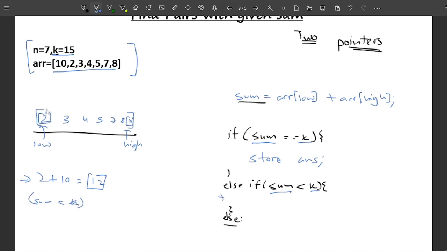So what we are going to do is, see guys, we have to increase the value of sum so that we can make our sum towards k, because sum is currently smaller than k. So how can we increase the value of sum? You can see that this is a sorted array.